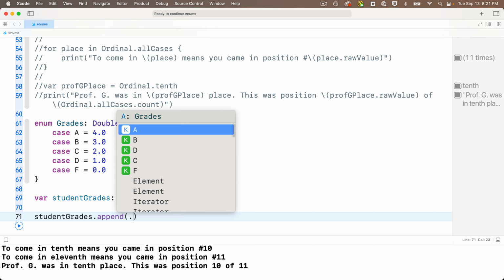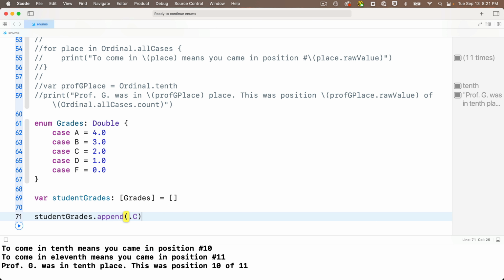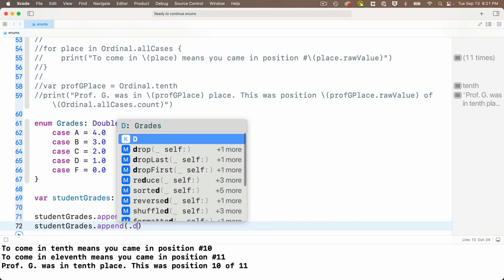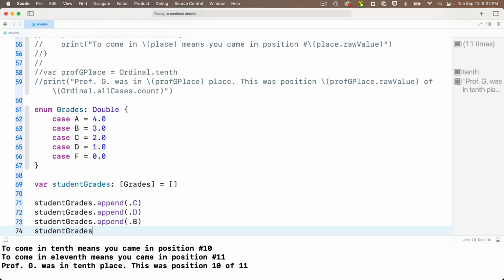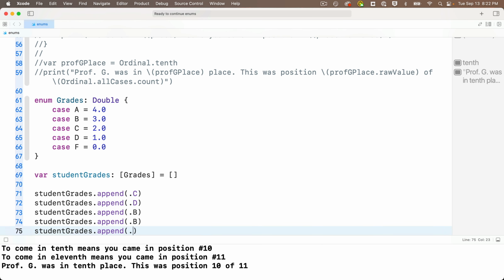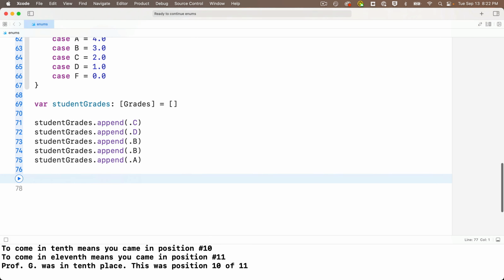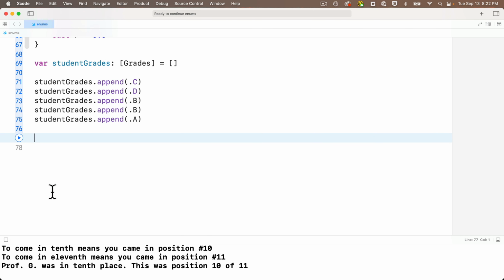Dot will only bring up cases of the Grades enum. Then I'll add studentGrades.append(.D), but we'll get better. Append .B, append .B, and append .A. Way to finish. And now let's calculate the grade point average, the average of all of these grades.